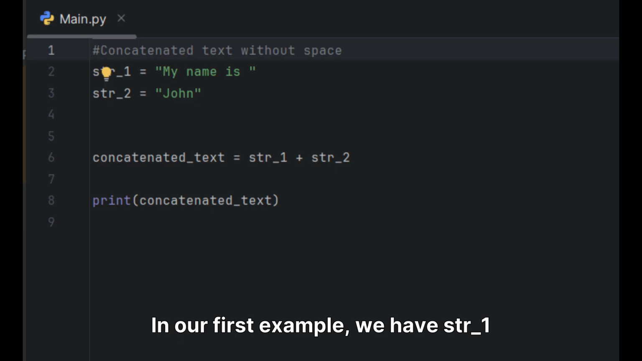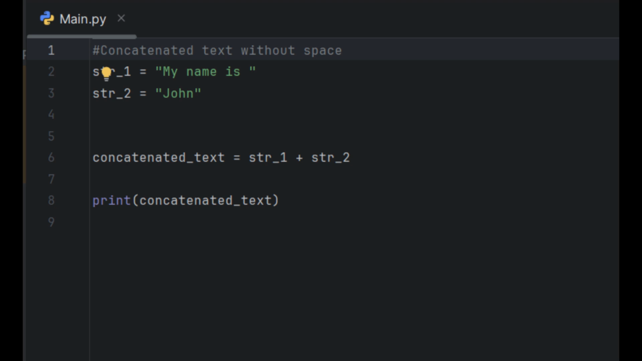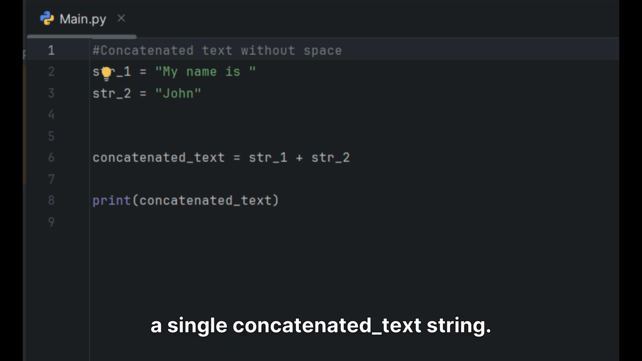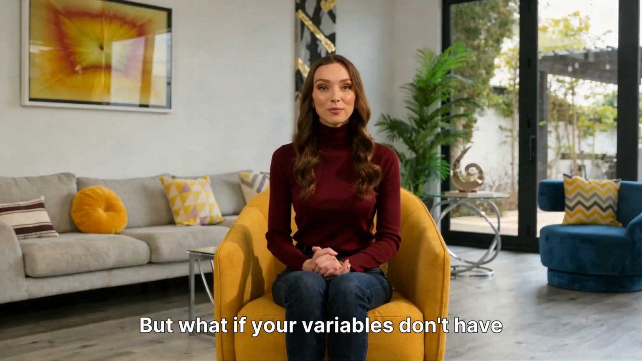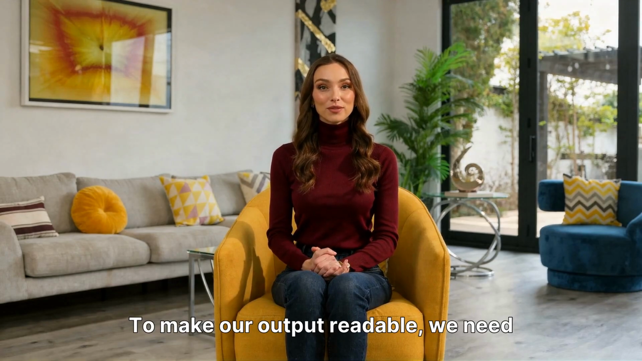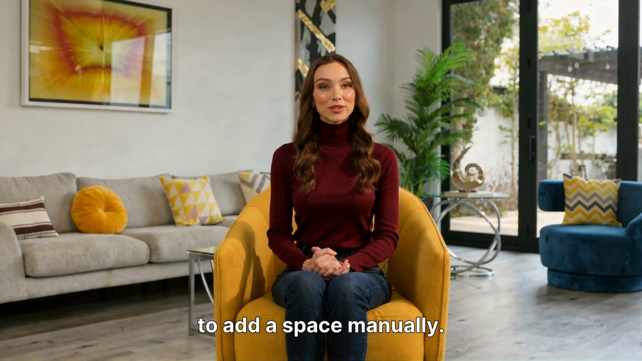In our first example, we have str1, which says, "my name is", and str2, which is "John". By using the plus sign, we create a single concatenated text string. Notice how the space was already part of our first variable. But what if your variables don't have that space already? To make our output readable, we need to add a space manually.